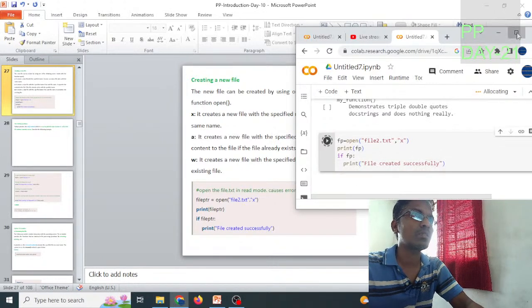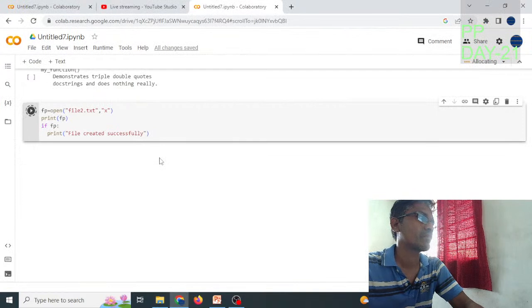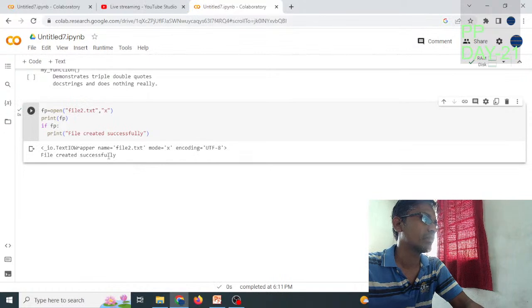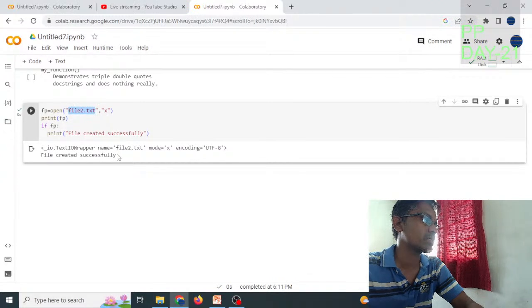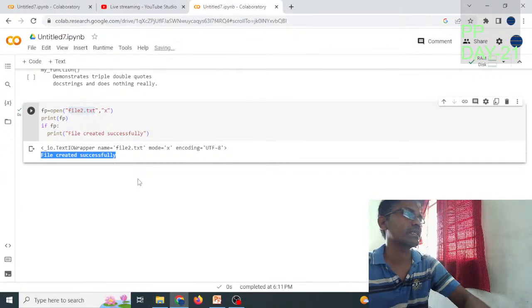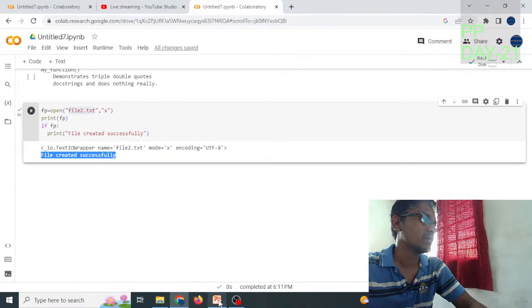Now let us run this code. I just want to create a new file, file2.txt, with x. If the file exists, it will show an error. Otherwise, it will show the output file is created successfully. In this example, file2 does not exist on my computer, so it shows the output file created successfully. So that is about X.